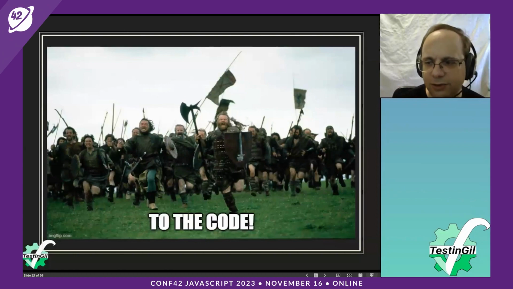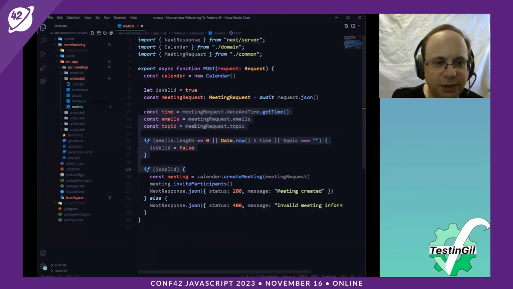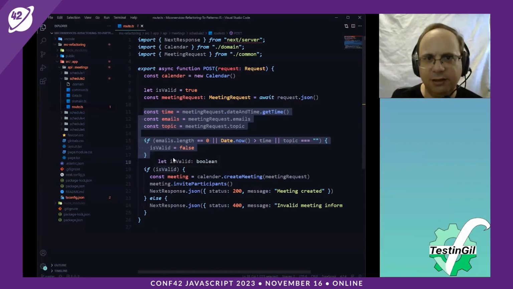So let's go back to that code. Let's look at what we have right now before we touch it. Basically, this is the code here. We pass the meeting request, get the information here, and this is the validation. Basically, if it's valid, we're going. But like I said, if I want to check this code, I need to run the entire server. I don't want to.